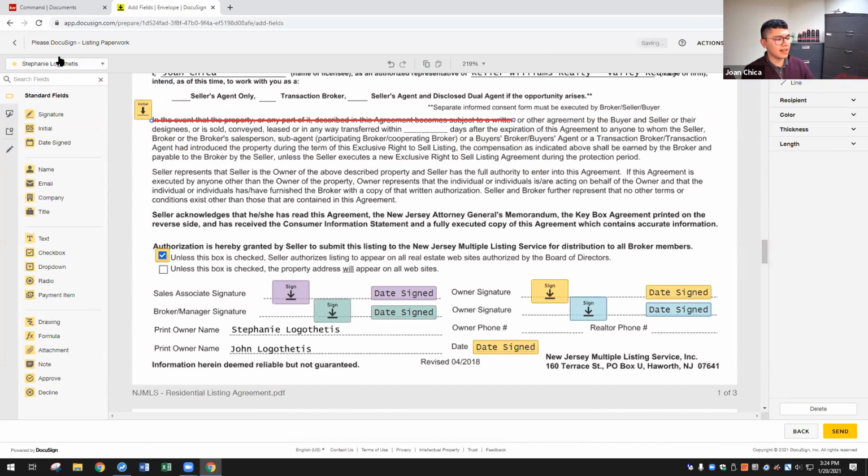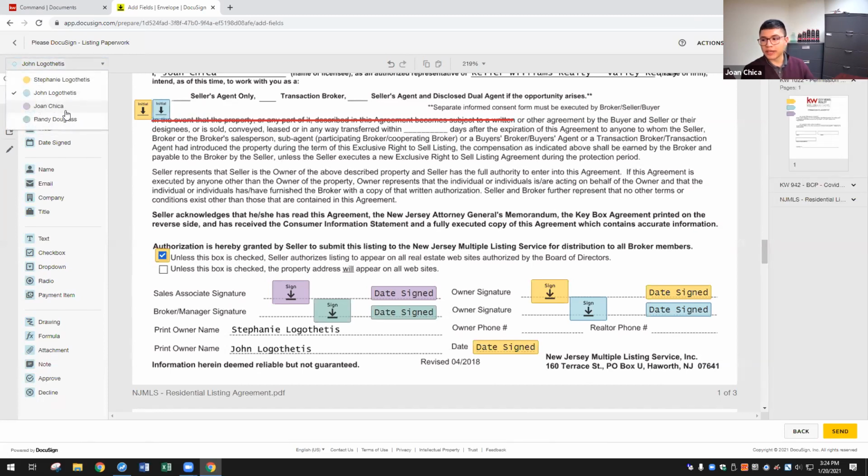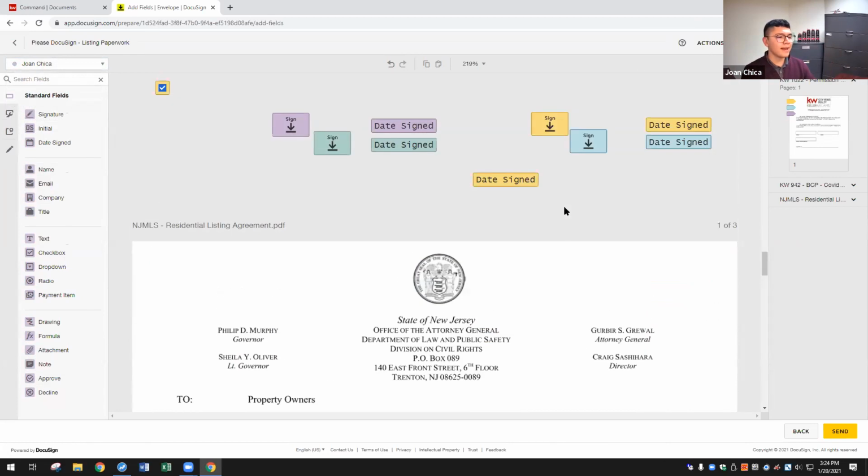So Stephanie is assigned to the yellow color. I can go ahead and click on John right here from this drop-down area. I want him to also initial this change that I made. And then if I need to change any other signatures or any other fields for Joanne, myself, or Randy, I can also choose it there. And then they all are color coded to help you understand who's assigned to what. Not like Dotloop, where you have to read and really focus on what's going on. Here it's color coded to help you.